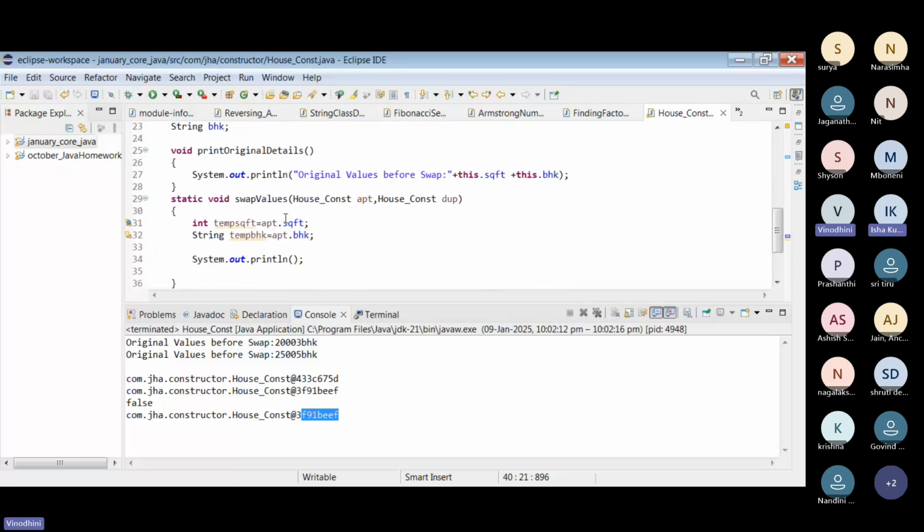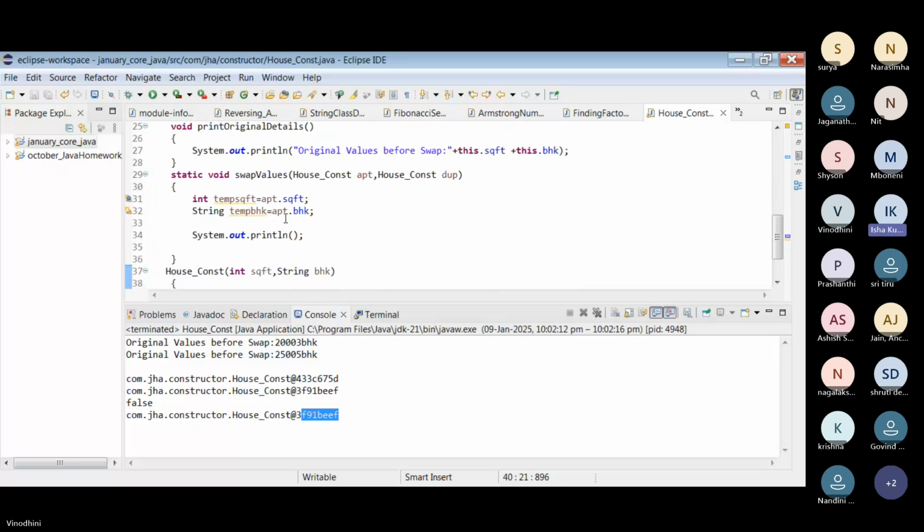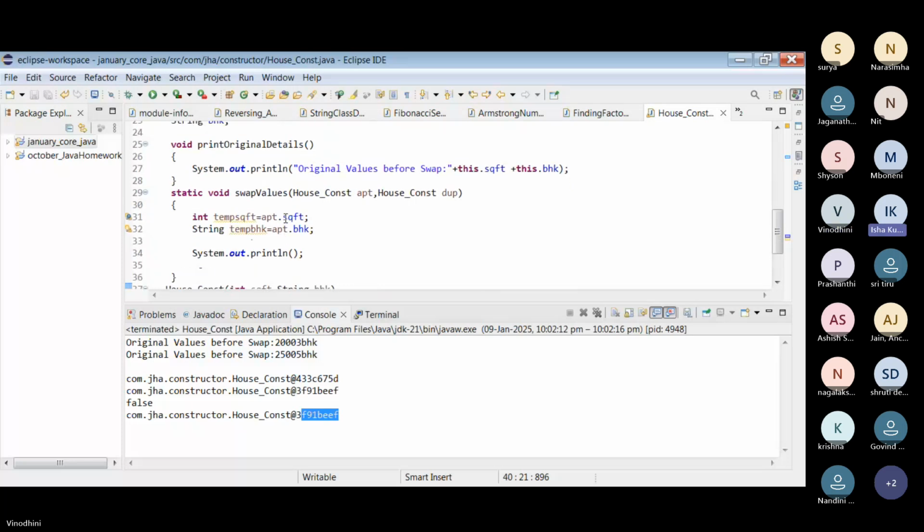See, that's what I tried. Yeah. No. Here, swap value. Okay, you are passing this value, right? House constant apt and house this one, right? Yeah. This is what I tried to do. No. Wait. Don't hurry.